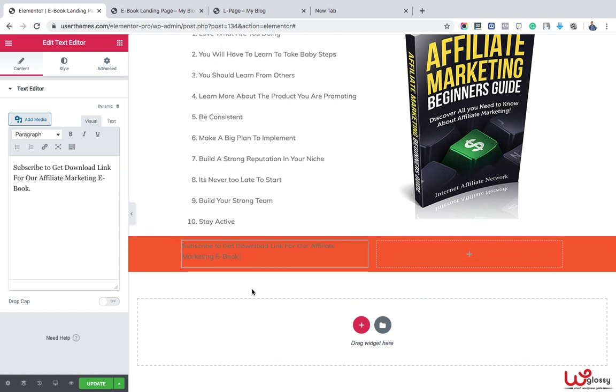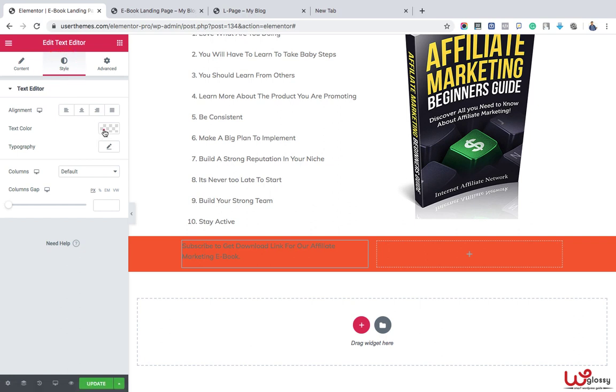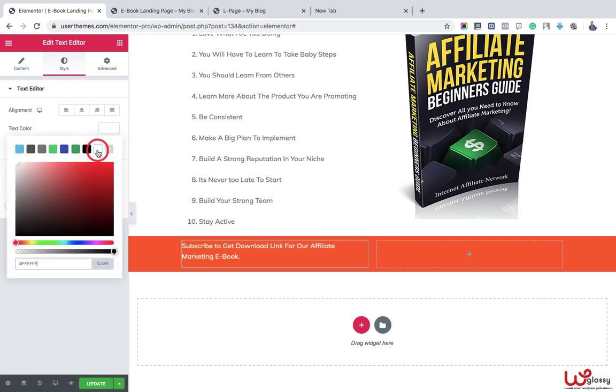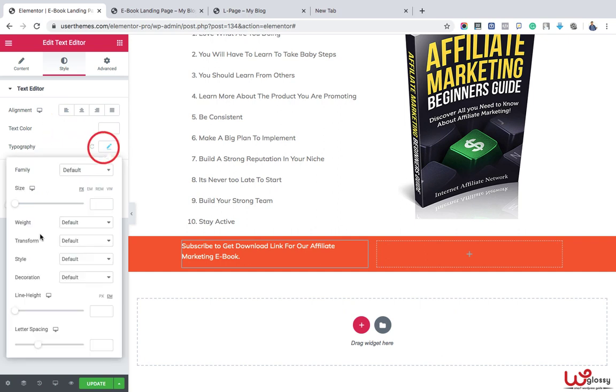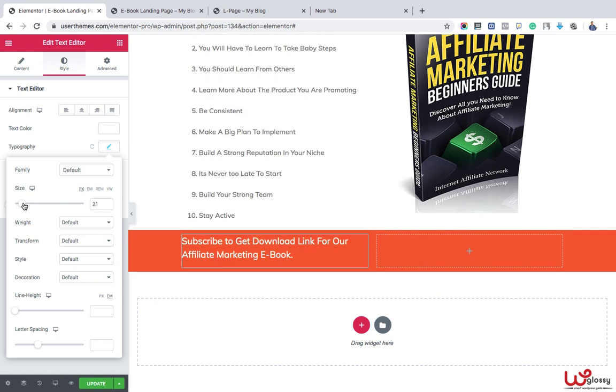Now I am changing the color through the style option. The same I have done for the previous sections. And I am showing you the font size. You may also change the line height, font weight or whatever you want. You can do everything in the setting options.